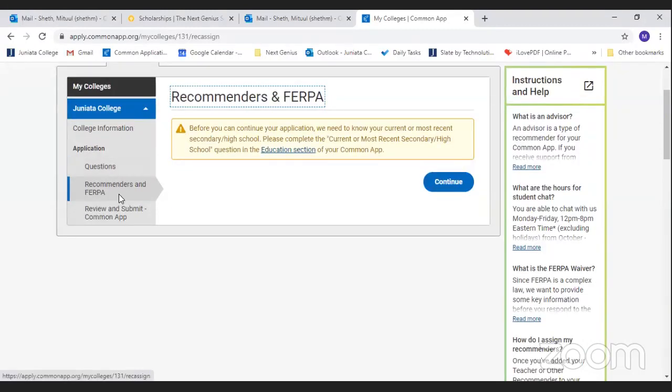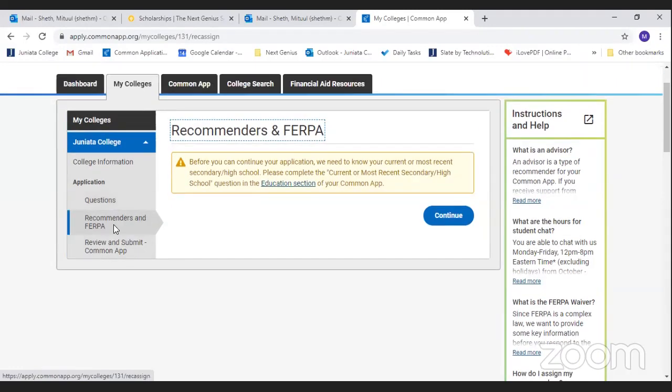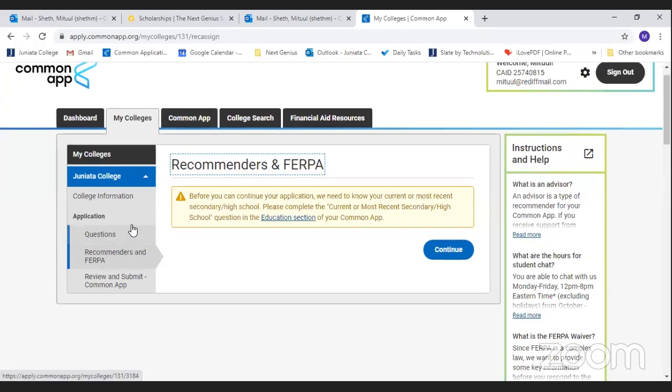Then the next section is the recommenders or the FERPA section. Again, this is information that you would fill in your Common App section. Once this information is filled in the Common Application, it will be automatically reflected in this particular section.